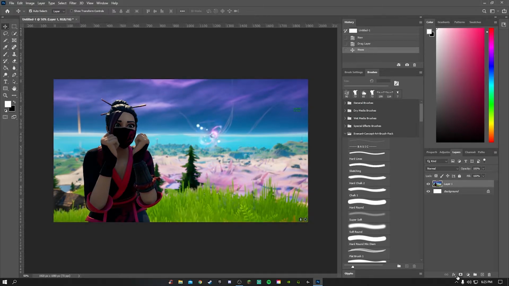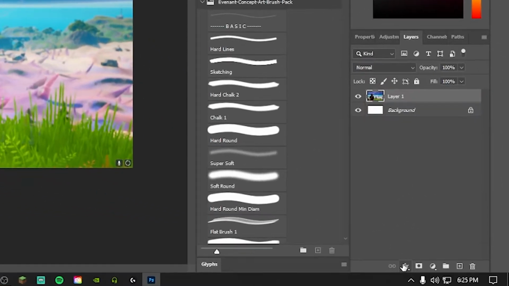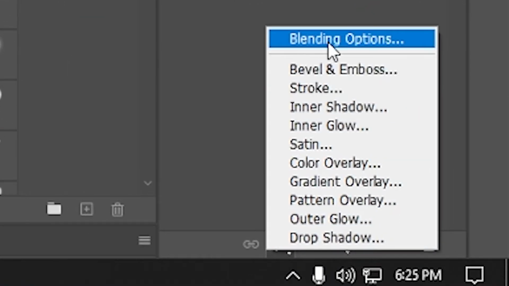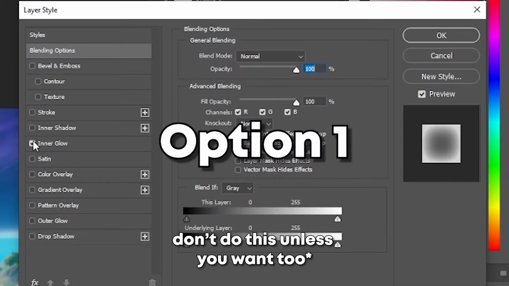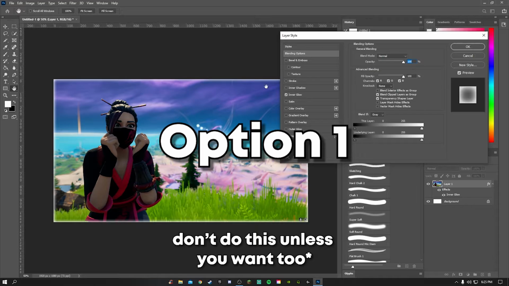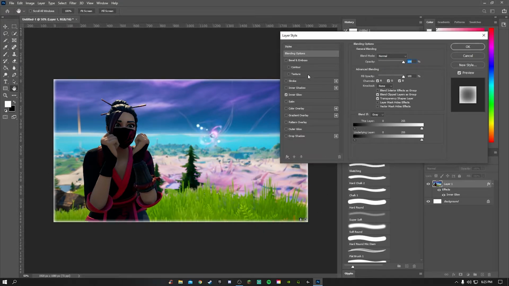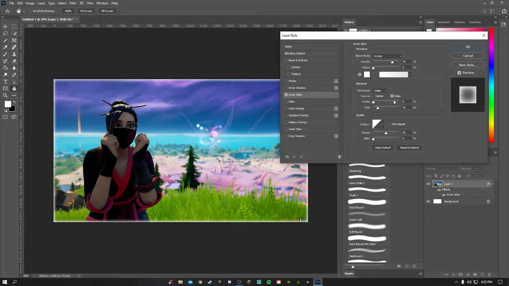After doing so, I'm going to show you how I make the white border around my thumbnails. Simply, I'll just go at the bottom and click on FX, go to blending options, and then I go down to inner glow. It does make this cool white border around your thumbnail, but today I'm not going to do that because I found out a better way on how to do this, so stay tuned.